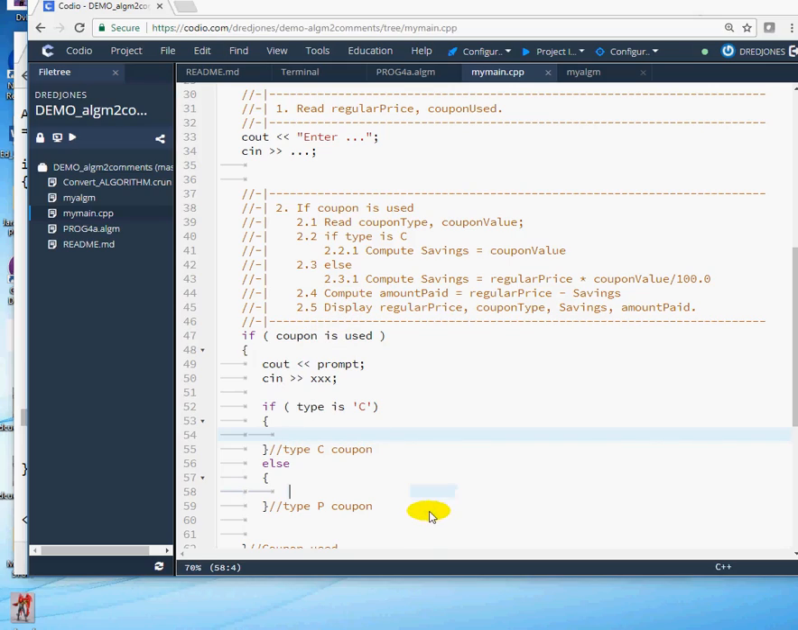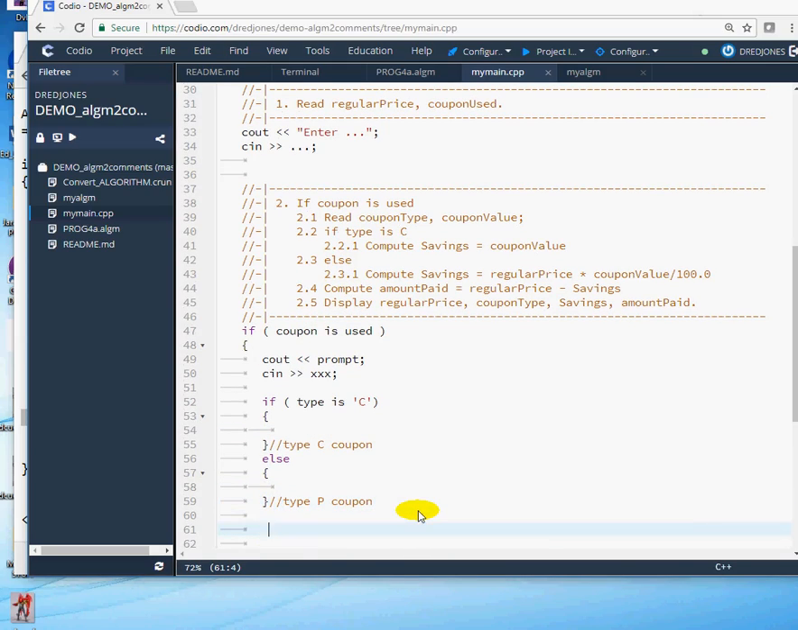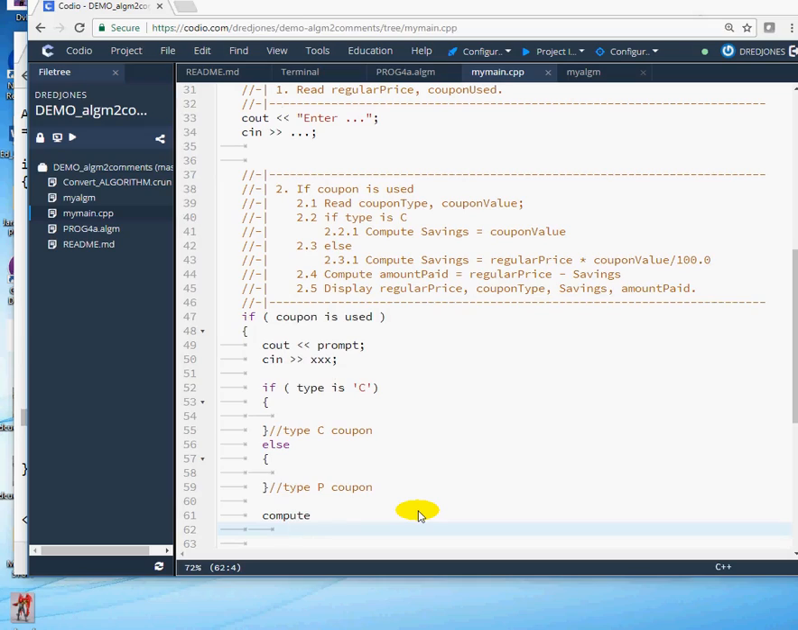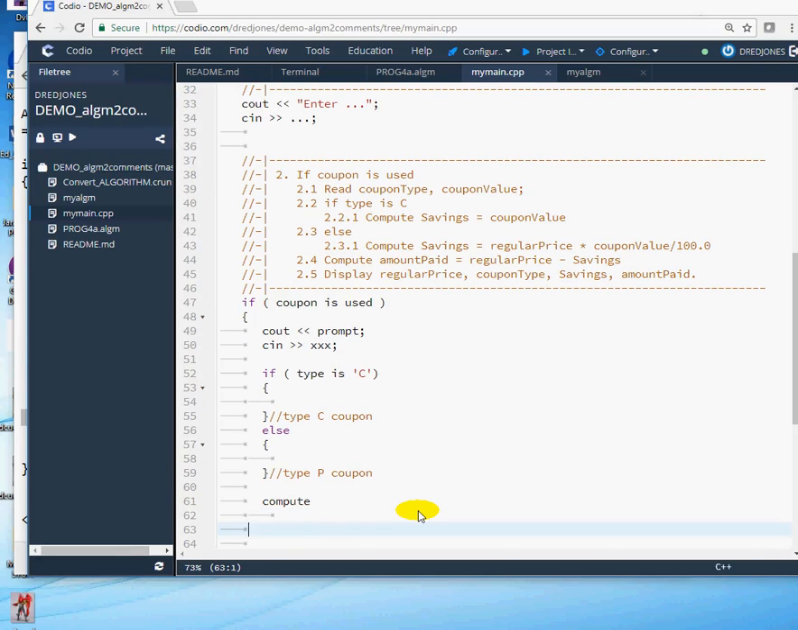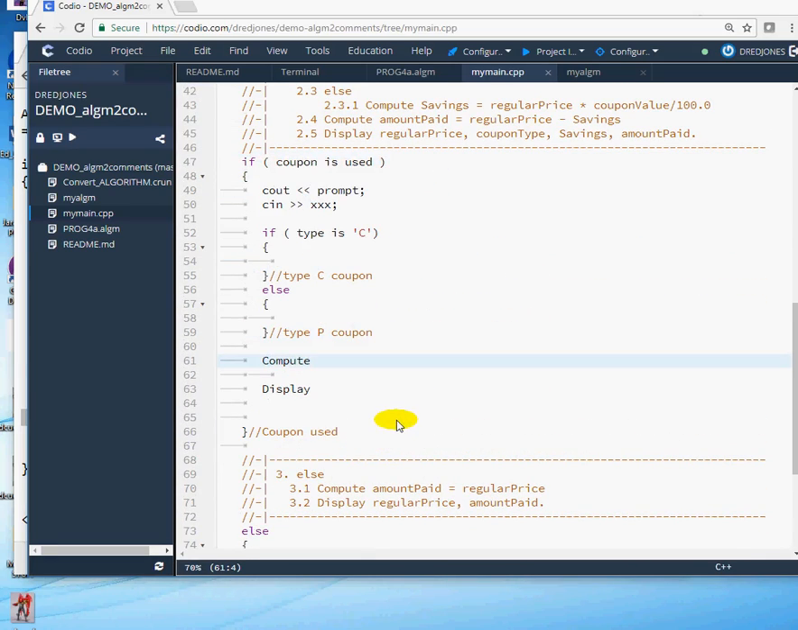And now we're going to say 2.4 is where you display. We're going to say compute. And next step is we're going to display. Is that clear? Now this code doesn't compile quite yet. Is that clear? But you're saying the algorithm here tells me what the shape of the code should be.